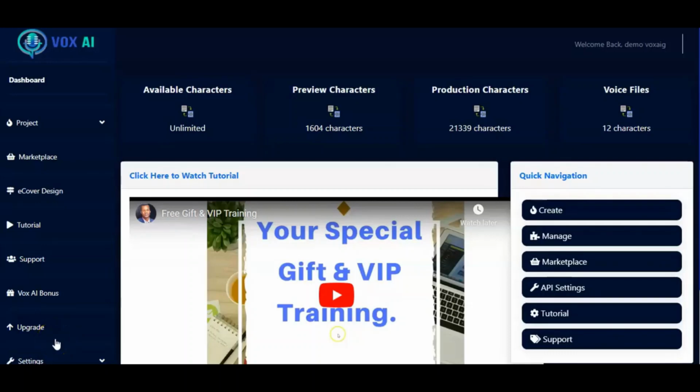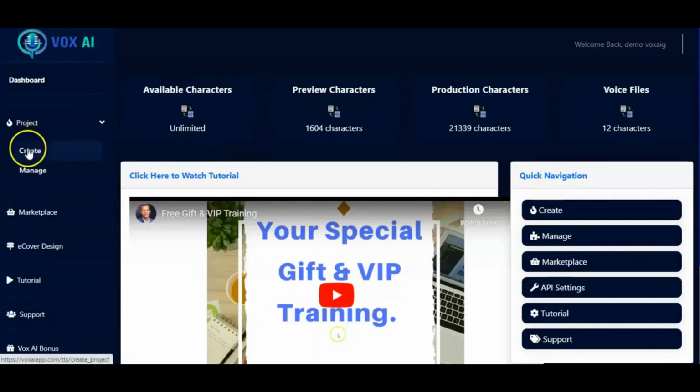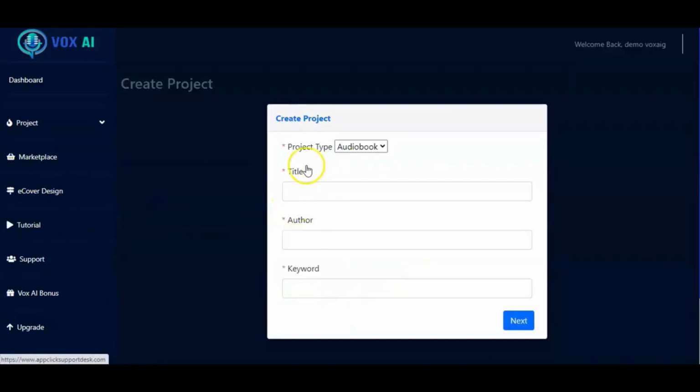Now, the very first thing you have to do when you get to your dashboard here is to click on Projects and click on Create. Then right here, you have Project Type, where you'll be able to select if you're working on an audiobook, podcast, voiceover, or others. For this tutorial, I'll be picking audiobook. Then you have to input the title.